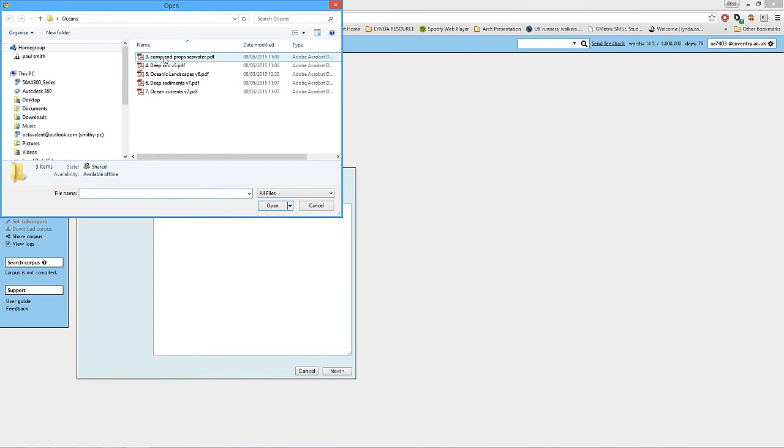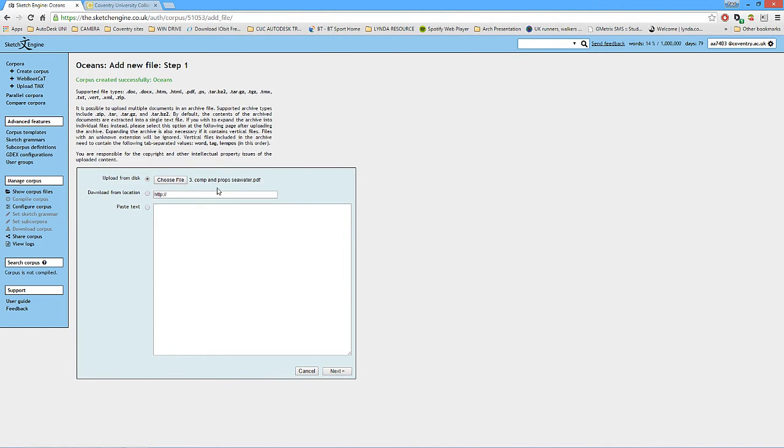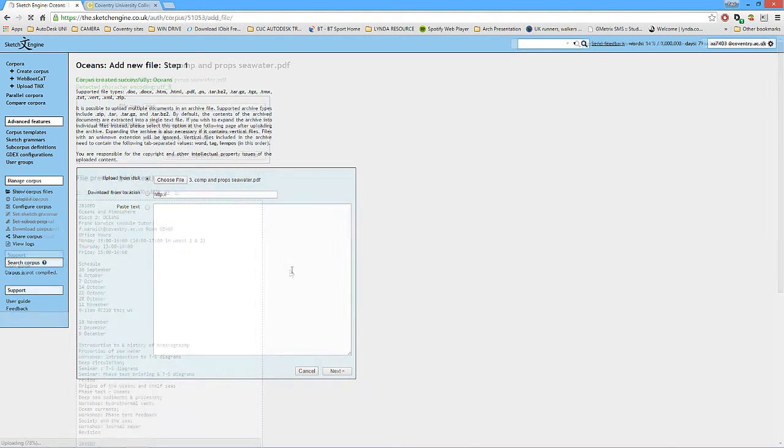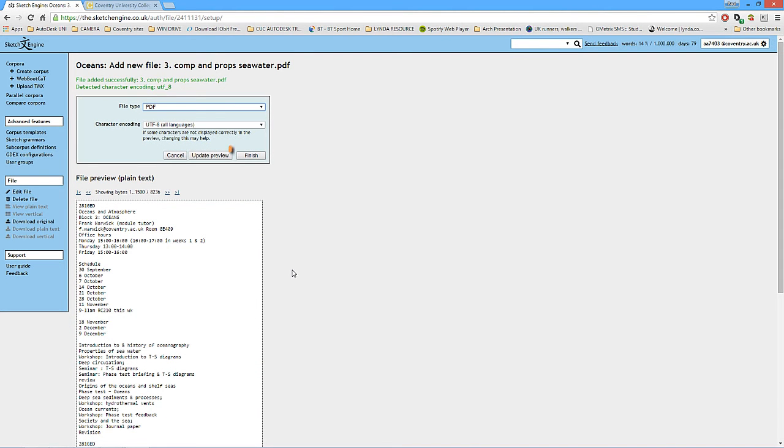Now double click. You can't add multiple files using this method, but I could have created an archive like a zip file and that would have come in as one. But I'll show you the process of adding multiple files, because you can add files to your corpus and then recompile them as you go. So choose file, click next. This is then going to upload that into SketchEngine. And there you have it. So that's the first one done. We can then say finish.